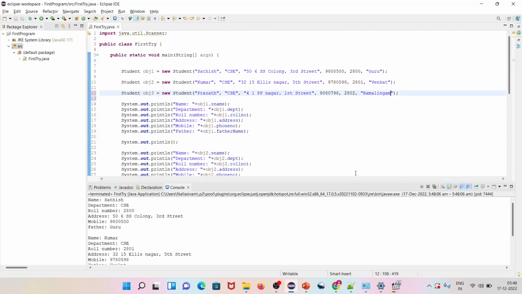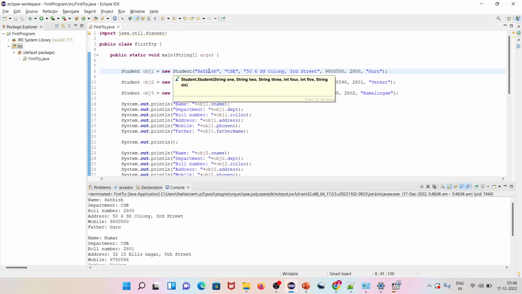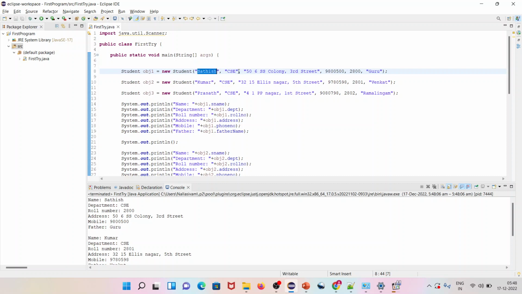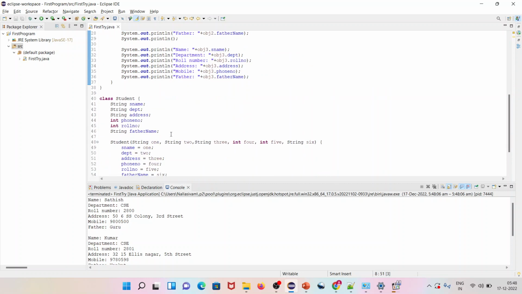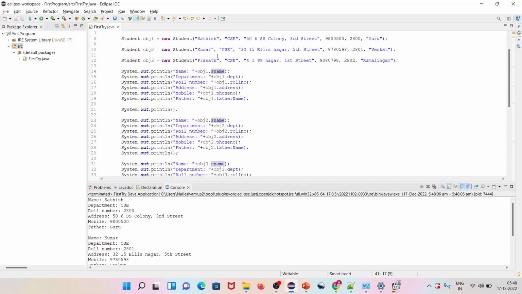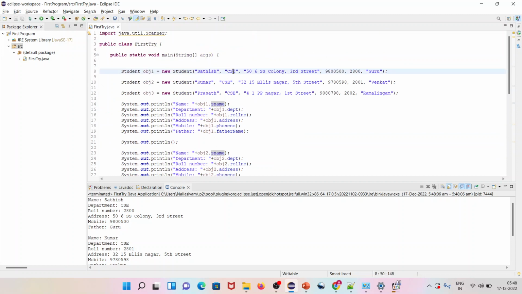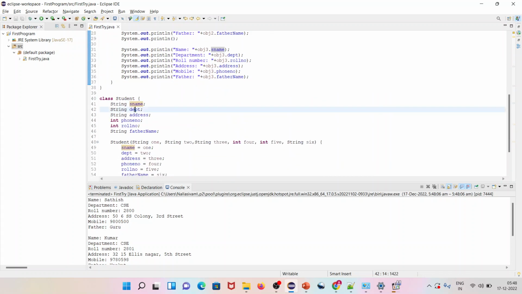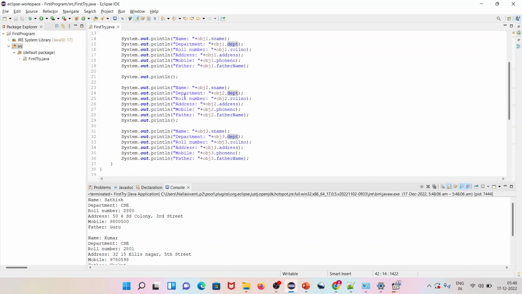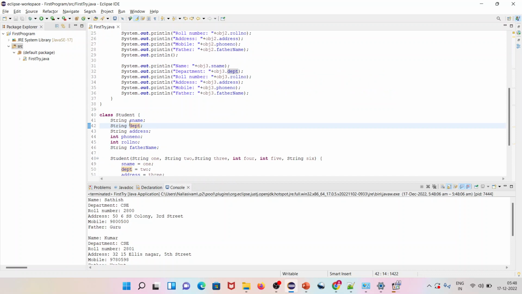Hi viewers. In this program, let's see about the this keyword. In the previous programs, we did object creation like this. While creating the object itself, we are passing the values for the instance variables, like for sname we are passing Sadish, and department we are passing CSE. So while creating the object, we are passing the values for these instance variables.